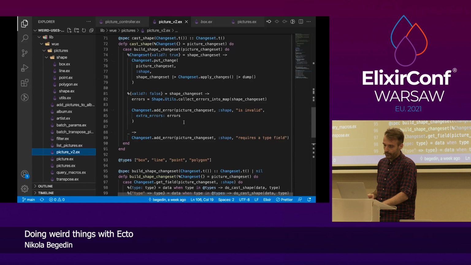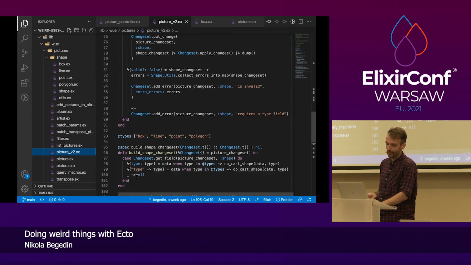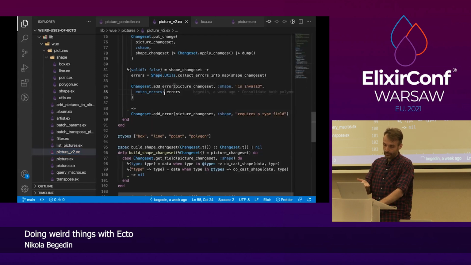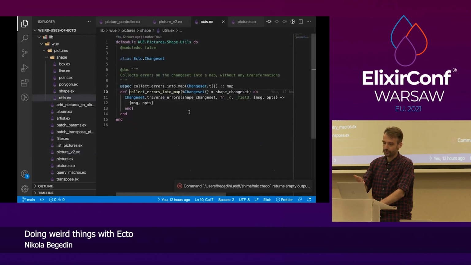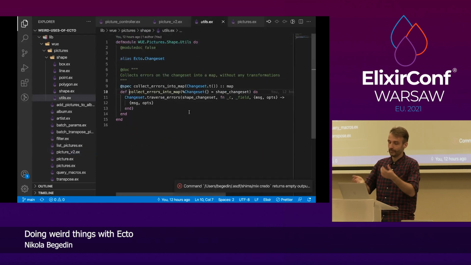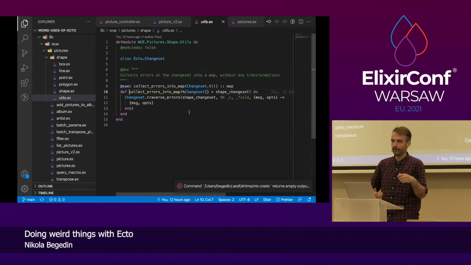So we have these errors. In the case where we couldn't produce a chain set because there was no type or something entirely different, we get a nil here, so then we just have a custom plain error message. And then when we get these errors, just to show collect errors into map, it's just a traverse errors that turns out the same thing we got in. So that's how we get a map.